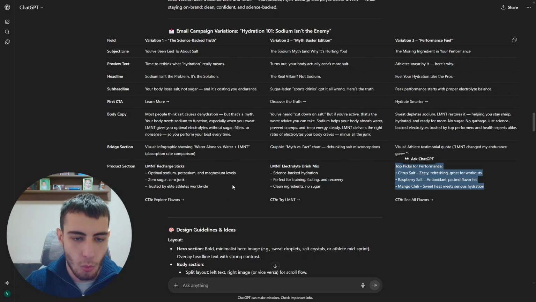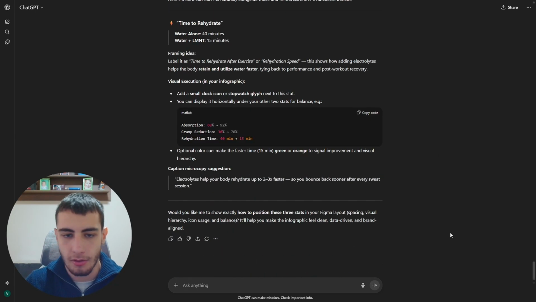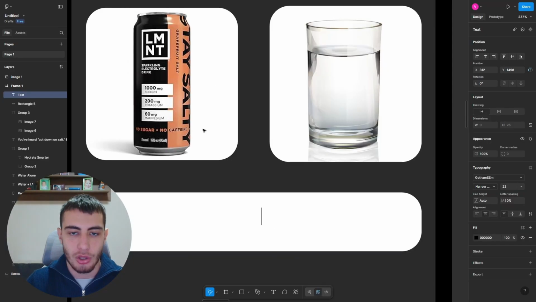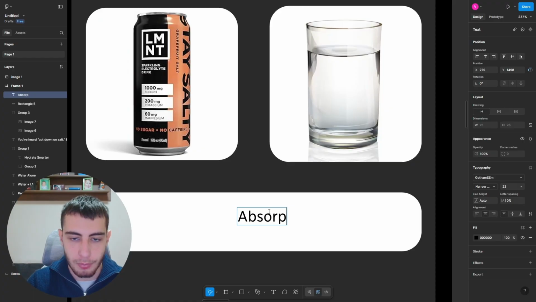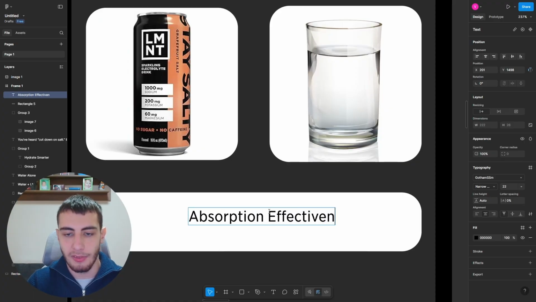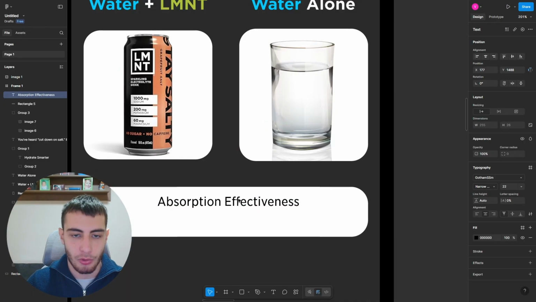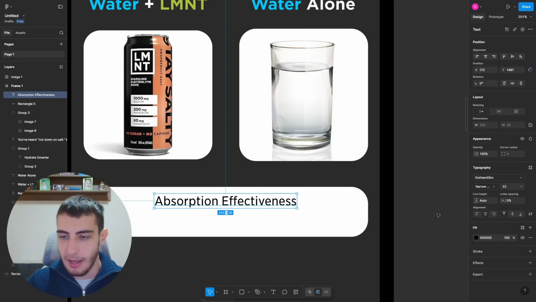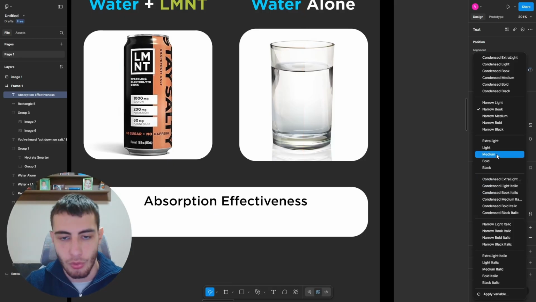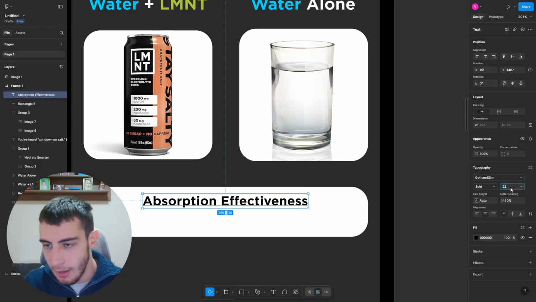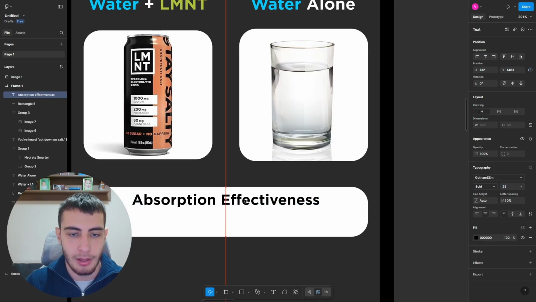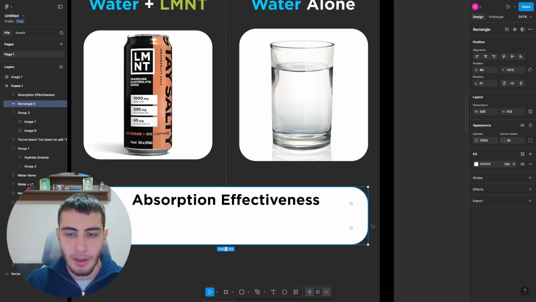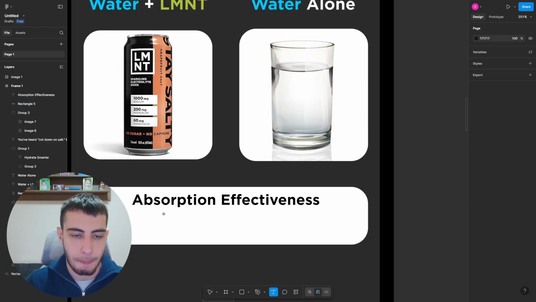So the first stat we did, let's scroll down, was absorption effectiveness, right? So we're going to come here, type absorption effectiveness, like that. And we're going to drag it here. Boom, like that, center it. Change the font to bold maybe. Yeah, let's do bold. Change this to like 25, for example, like this. Make this slightly bigger. And then we're going to do our stats, right?